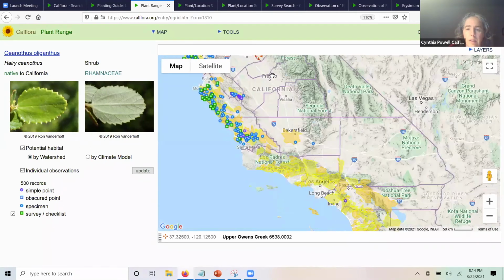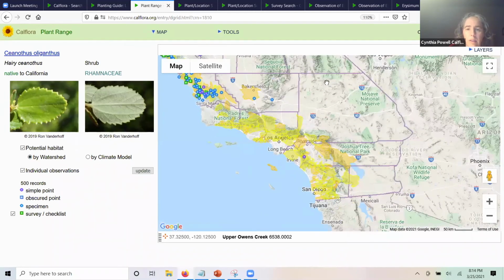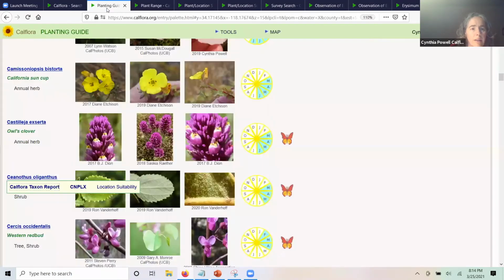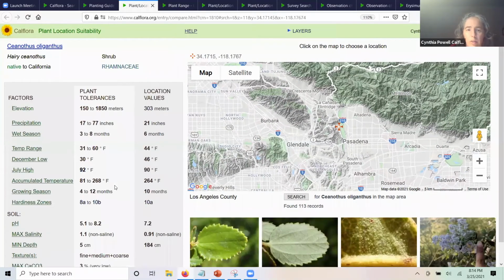Let's look down here where you guys are. Climate model. So it showed up in the planting guide, the Ceanothus, as would grow well in your chapter, but look at how little there is in your chapter. Wow, that's interesting. And here under location suitability, oh, no, I must have been looking in the wrong place. There's 113 records nearby. So that explains it, why it shows up.